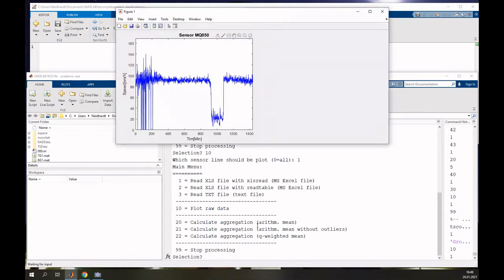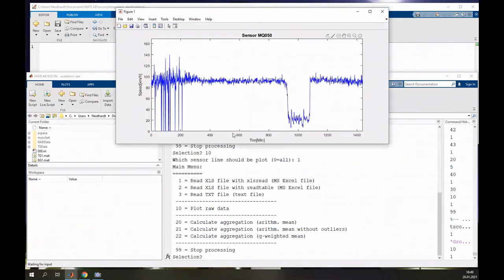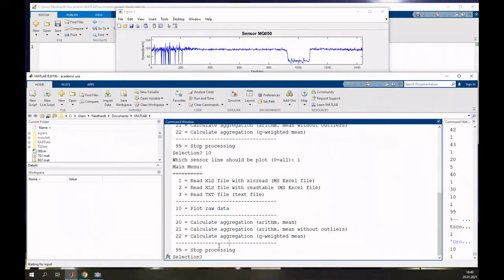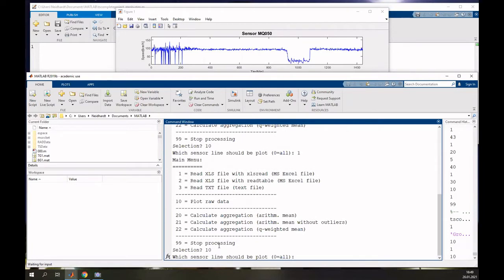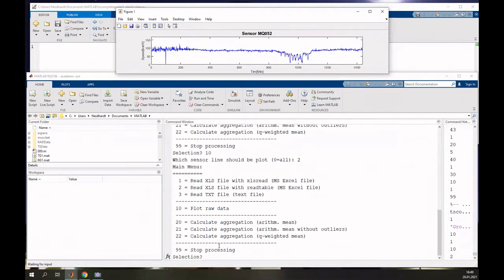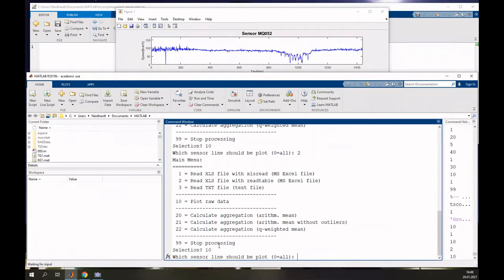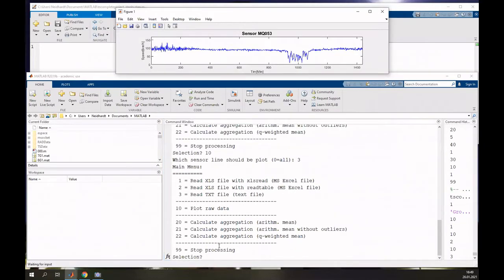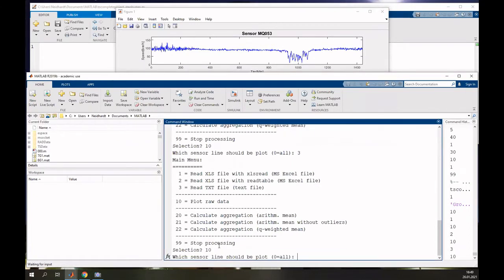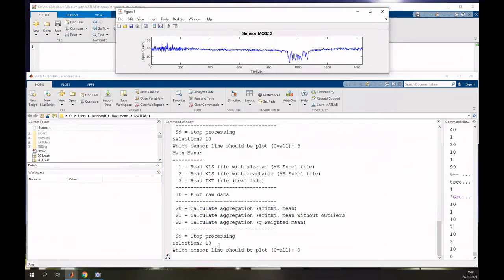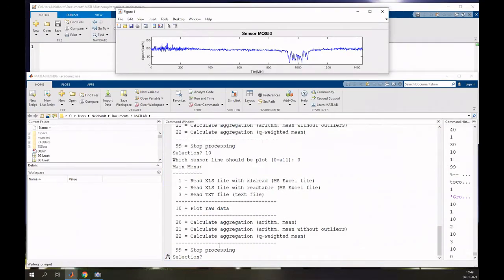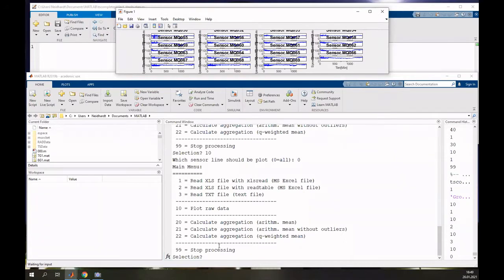And with this, you can, of course, change the sensor. So let's do it like this, and I can continue the plotting. Let's plot the sensor 2, for example, or a sensor 3, so that you can run through this. And then, of course, you can also plot all sensors. So for example, you enter 10 and then you enter 0, and then you'll see a plot of all sensors, so as we know it.